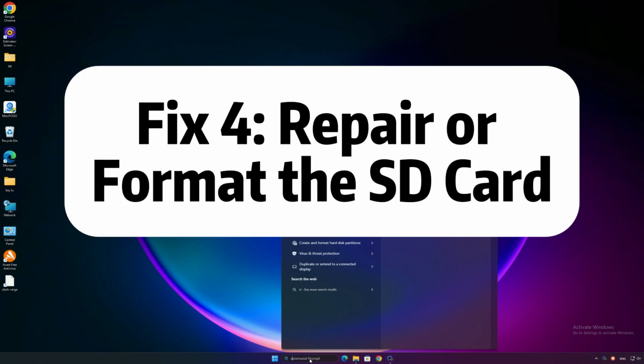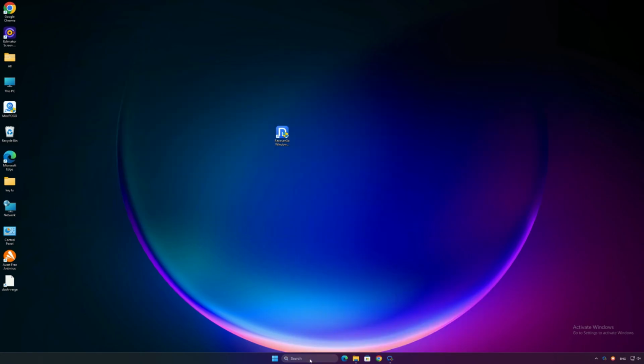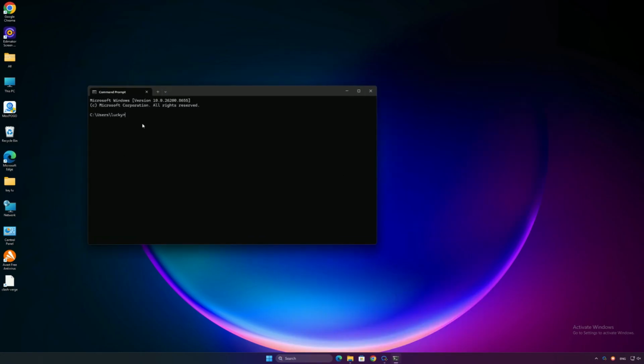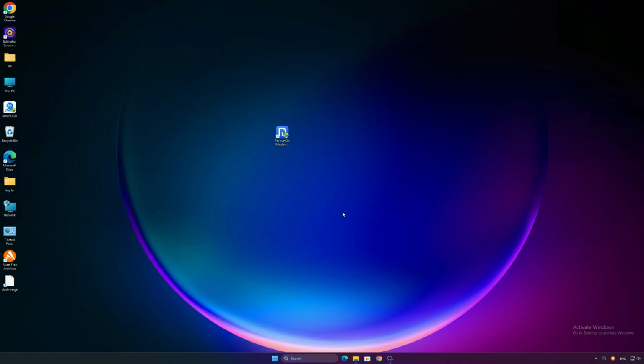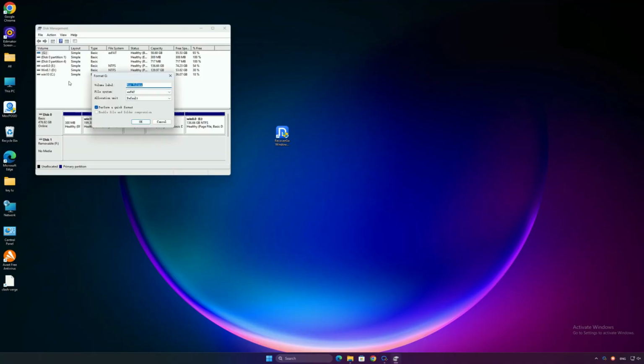Fix 4. Repair or format the SD card. After your files are recovered, you can try repairing the SD card. For SD cards with file system errors, you can run CheckDisk if the card has a drive letter. If you no longer need the data, formatting the SD card can make it usable again.